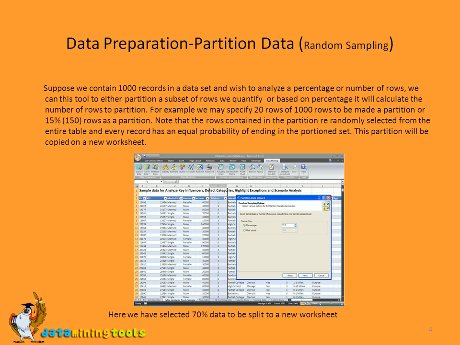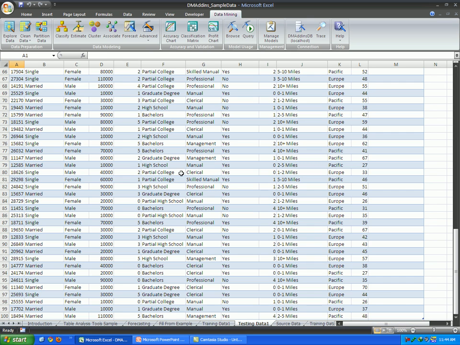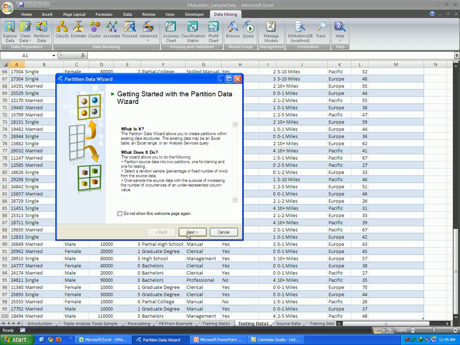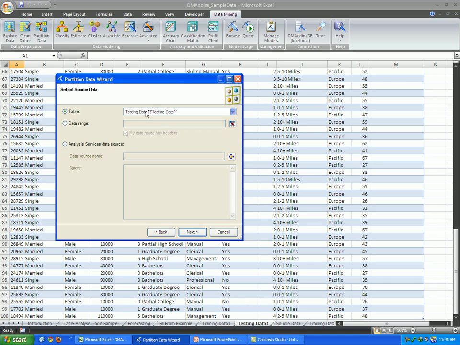Note that the rows contained in the partition are randomly selected from the entire table, and hence every record has an equal probability of ending in the partition set. This partition will be copied to a new worksheet. Let us see how to use the random sampling tool. In order to create the partition, click on partition data as previously seen and then select the data source.